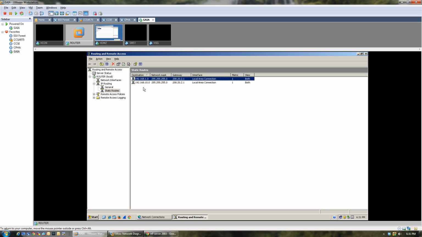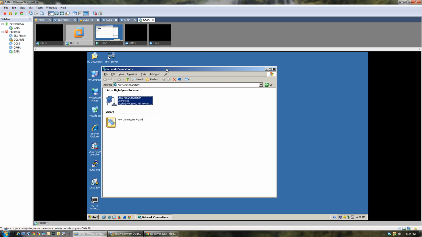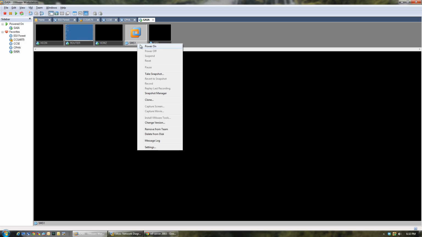Alright, so this is the internal network of the headquarter, this is the DMZ network of the headquarter, and this is the gateway, which is going to be receiving all the traffic for those two networks. Now we are through with the configuration of all these images. It's about time to start the SMS, so power it on.